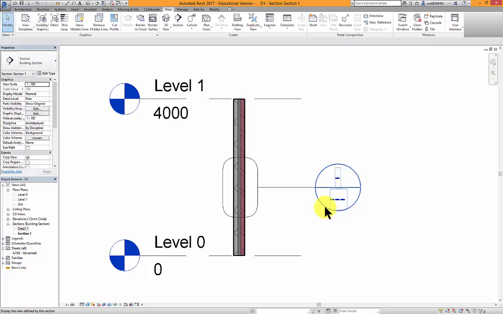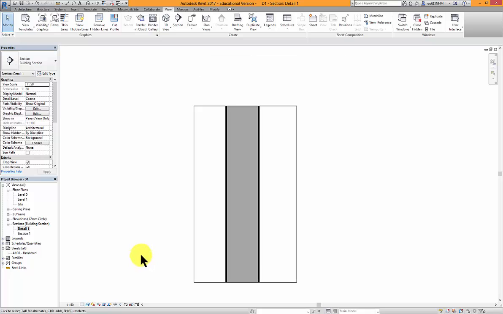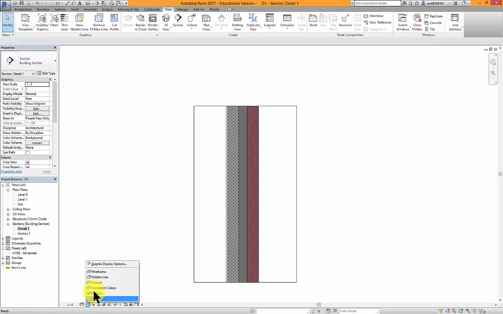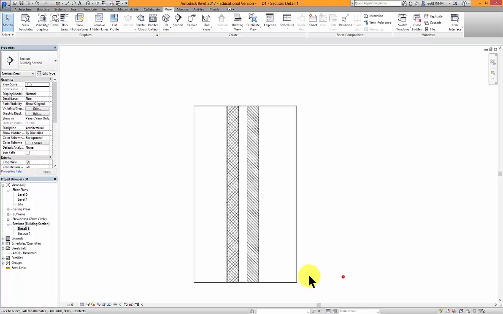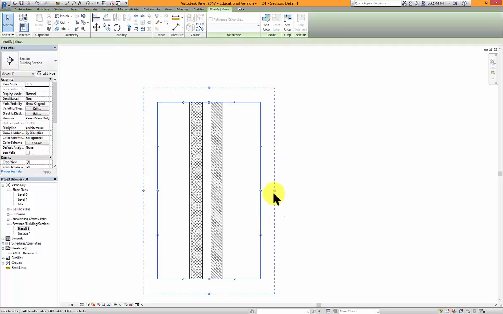Now if we double click the callout, we'll go to the callout view, and what we want to change is the scale to 1:5, and also I would like to change the detail level to fine, and the visual style to hidden line. Then what we could do is extend our crop region.